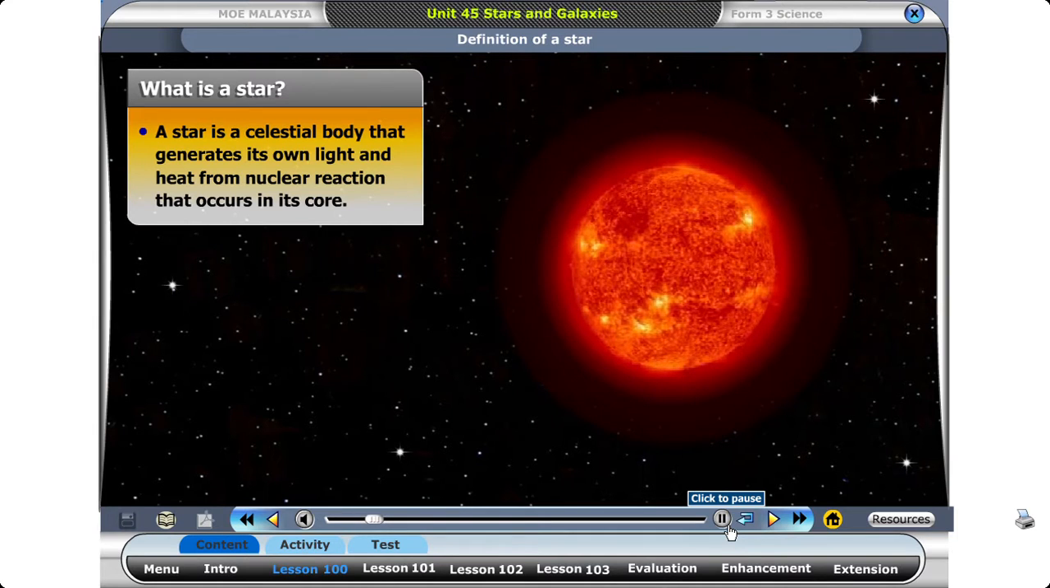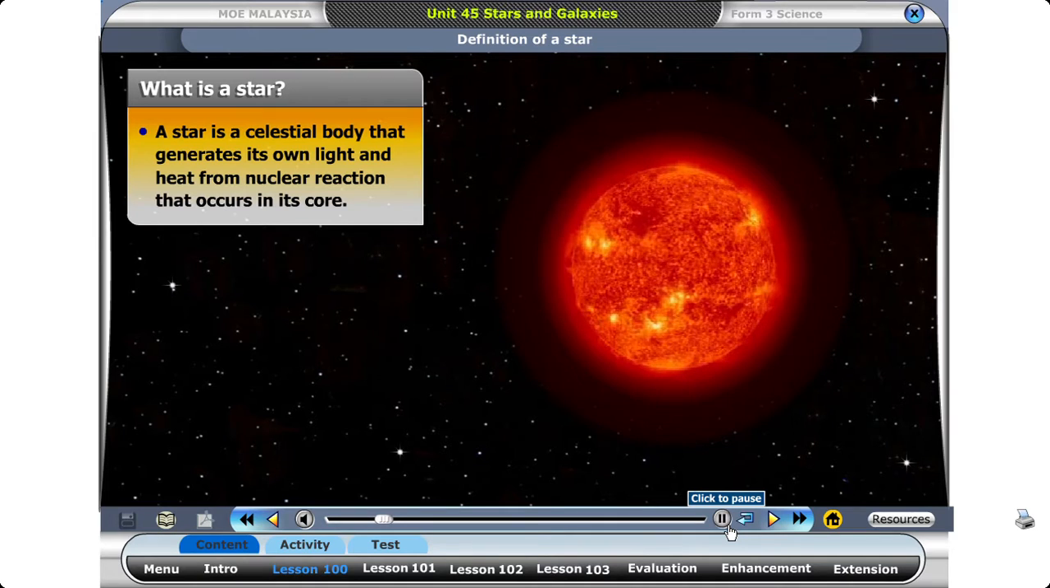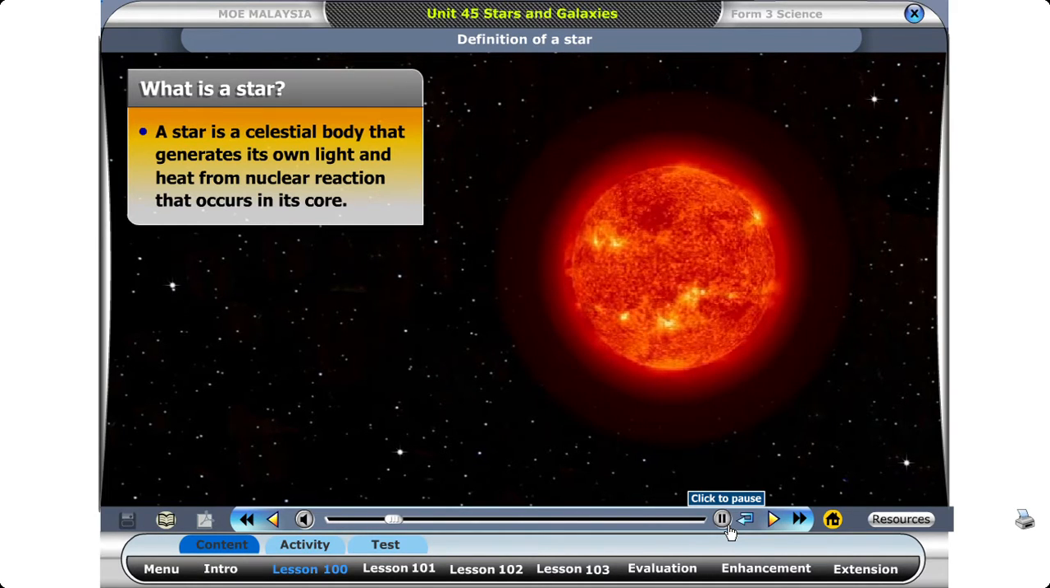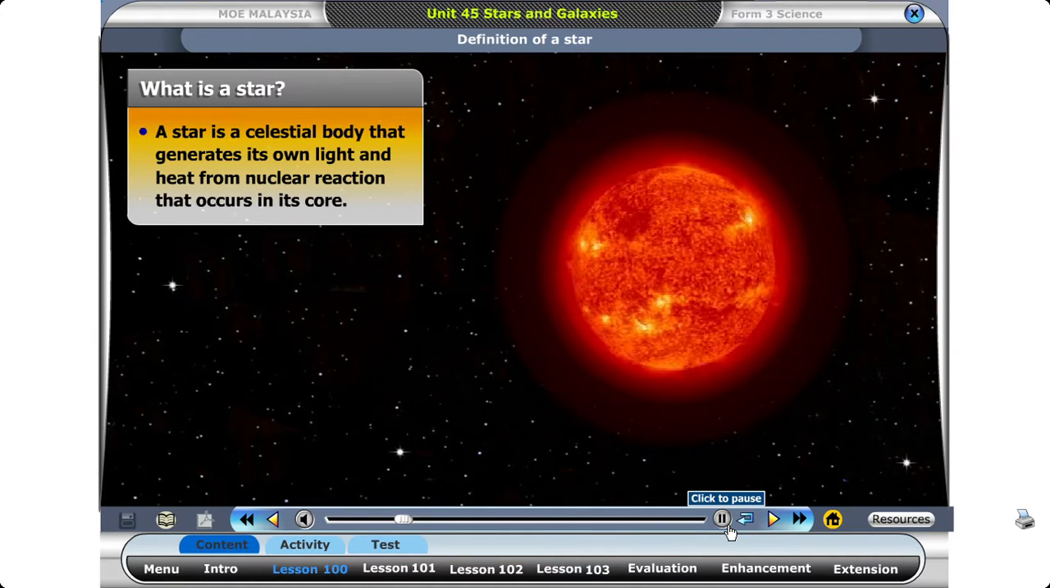You can see the stars in the sky only at night. So, what is a star? A star is a celestial body that generates its own light and heat from nuclear reaction that occurs in its core.